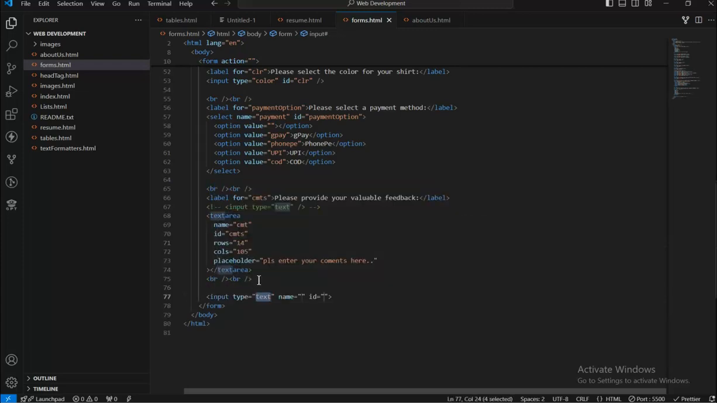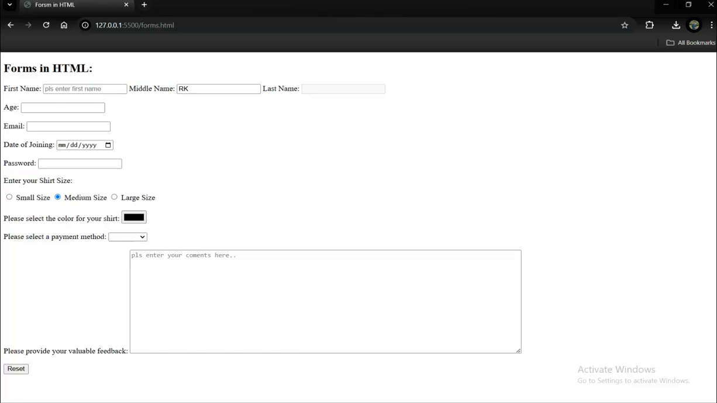So let's say input, and I don't want anything over here. Let's change the type to reset. And then if I go back to my output, we can see we started getting a button called reset over here, right?